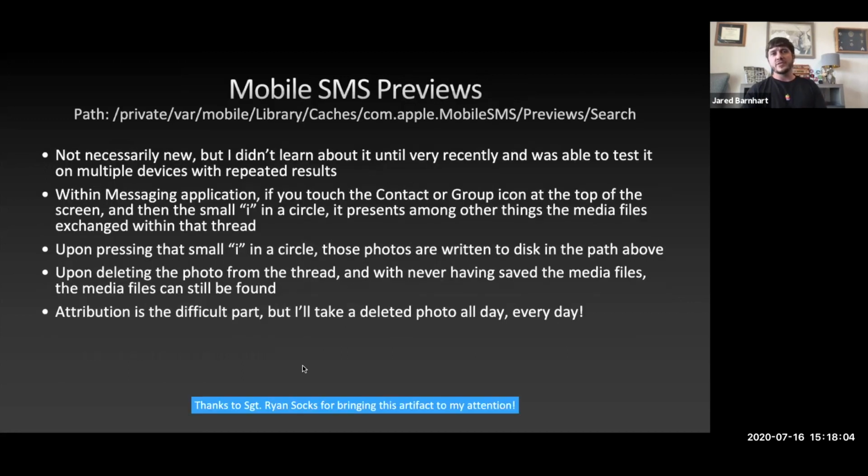So this was brought to my attention by an old coworker of mine, Sergeant Ryan Sox, shout out to him. It's not necessarily new. When I mentioned this to Heather, she seemed to know about it, but I hadn't heard of it, and I think it's really interesting, so I threw it in here. So within your messaging application on iOS, at the top, you're going to have some sort of visual indicator of who you're talking to, the contact name, photo, whatever it is. If you press that, and there's a little drop down, there's a small eye in a circle that opens information about that contact and the thread of messaging that you have going with them.